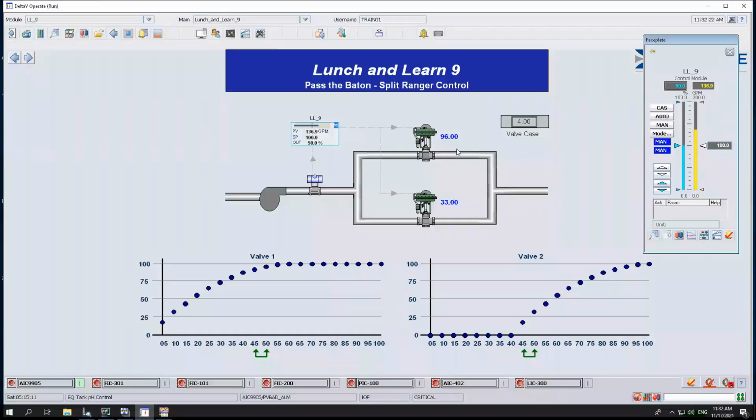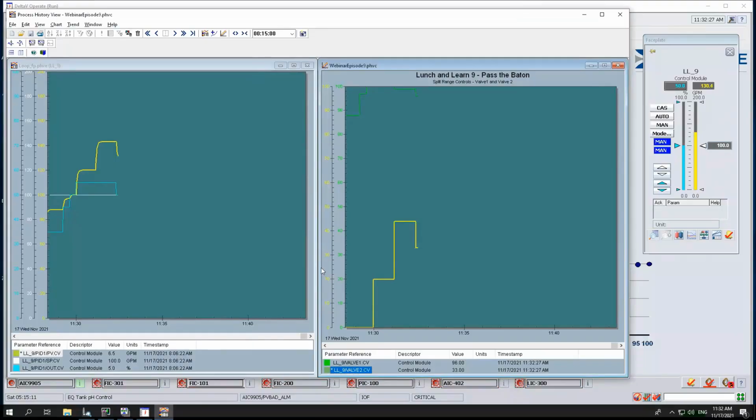So at 50%, one valve's closed a little bit. Let's see how that responded here. The majority of this flow change now will have been caused by the change in valve 2. So if I go to 45%, valve 2 will start to close more, and the flow will go down. So again, the majority of your flow change is caused by the second valve at this point.